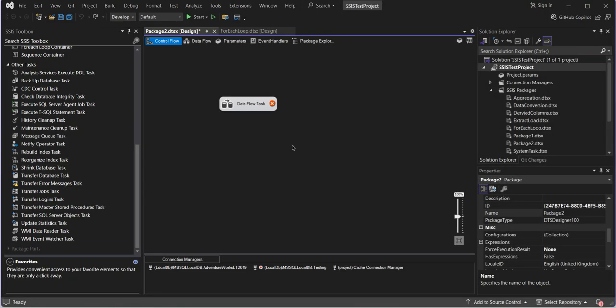So this is my Visual Studio where I have created one project. In the project I have multiple SSIS packages, but this is not important right now. If you see in the Solution Explorer, we have the SSIS test project, whatever project you have created. If you expand that one, you will see Connection Managers.